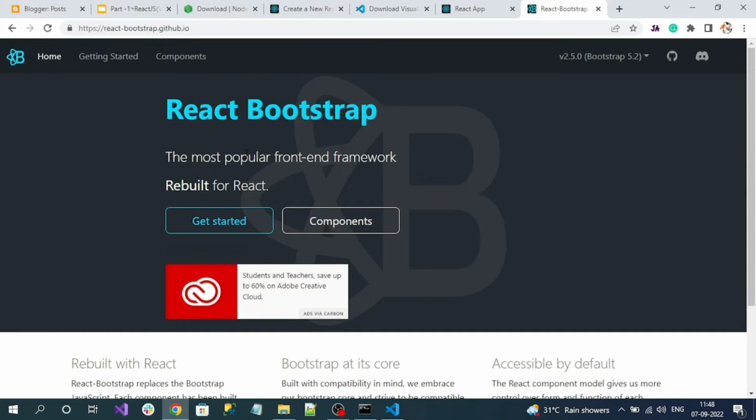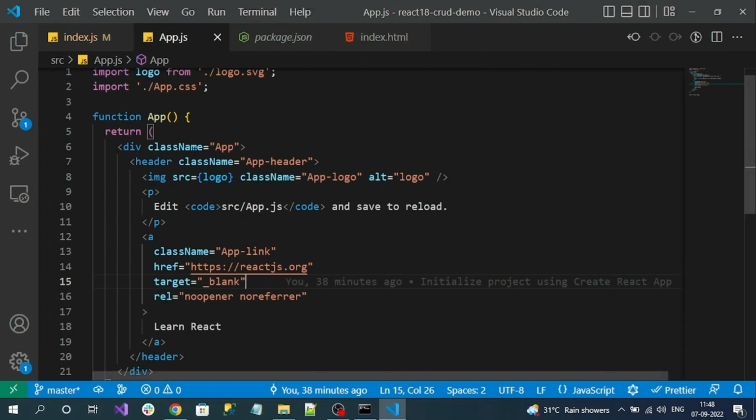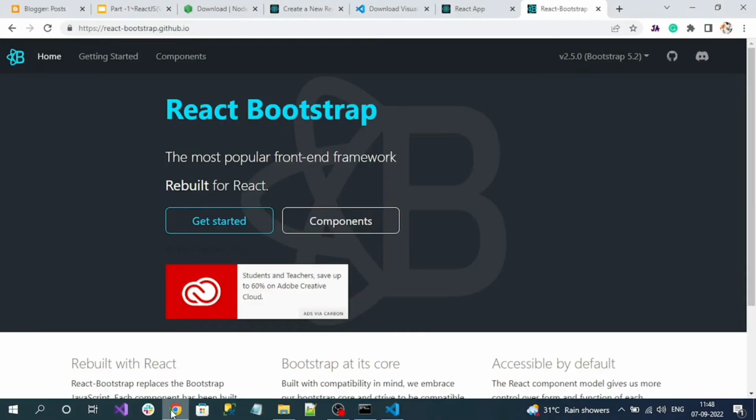Suppose if you use plain Bootstrap with React, then you have to change one of the main things, like className. In normal Bootstrap HTML, you can see class, right? Everything must be changed to className. So instead of using normal Bootstrap and changing everything, it is better to use React Bootstrap.